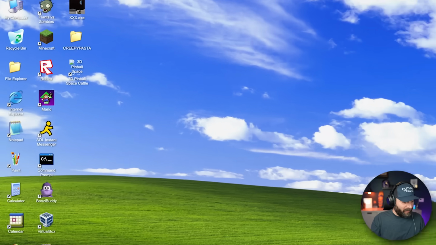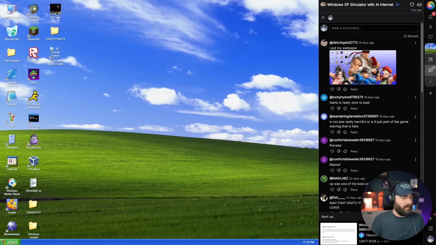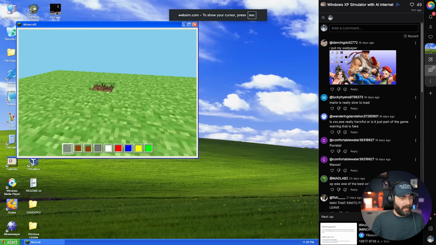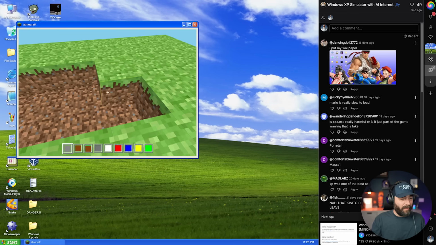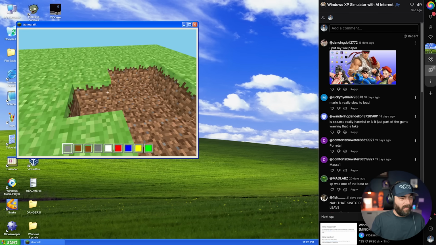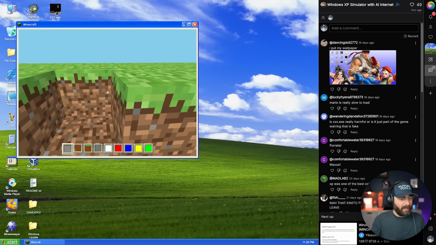I was not expecting that sound. We've got Minesweeper. Does it actually work? Oh my gosh. Yeah, Minesweeper actually works inside of this Windows XP simulator. Nice. There's no way Minecraft actually plays. Oh, it's like a fake Minecraft. Okay. And clicking. Oh, we can click to play. I mean, it's a fake Minecraft, but it's a pretty convincing Minecraft, honestly. The little menu at the bottom looks off because it's just colors, but the blocks themselves look pretty good.